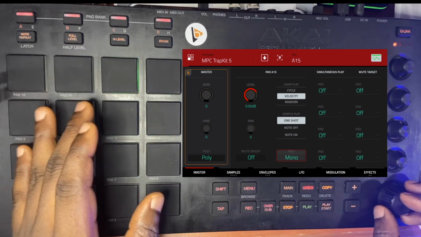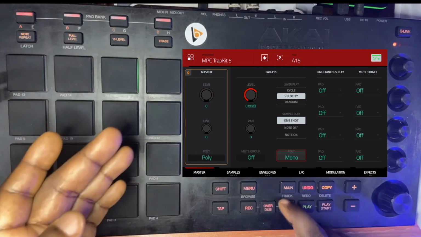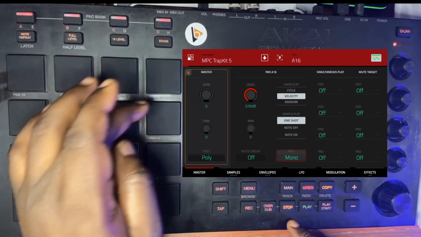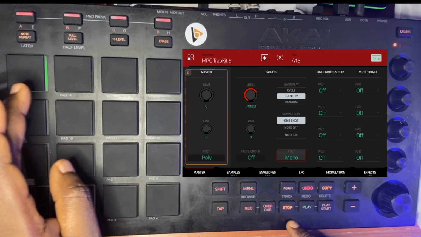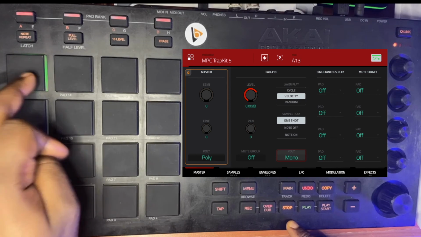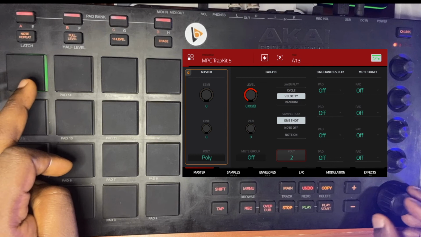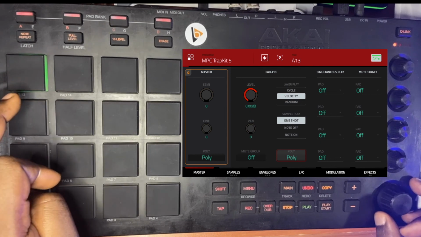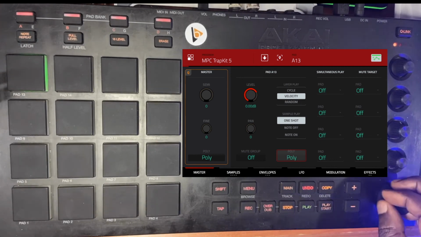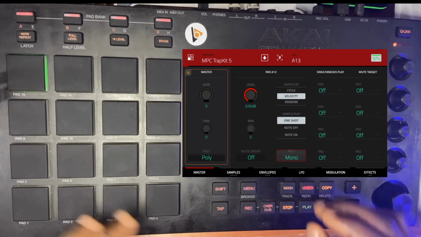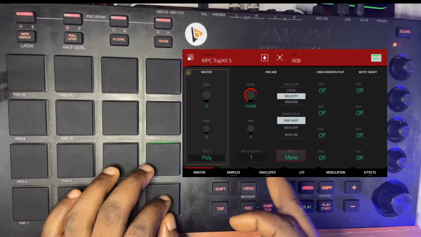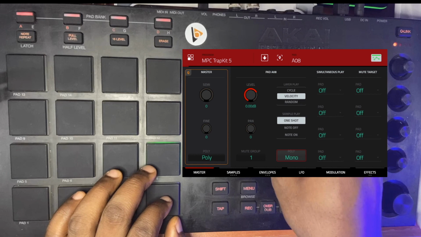But if I take it back to mono, it's only the first one that plays. This one is also a mono. That's why you're able to hear just one. If I change it to poly, the two of them actually play out at the same time. So let's take it back to mono. So that's just basically what we're trying to explain by the poly or the mono on the pad itself.